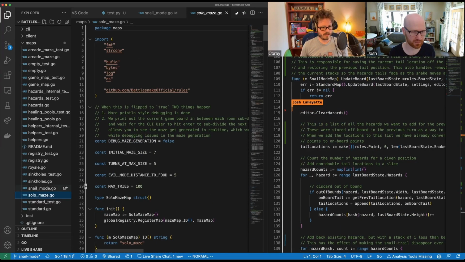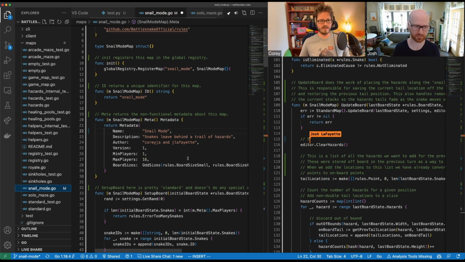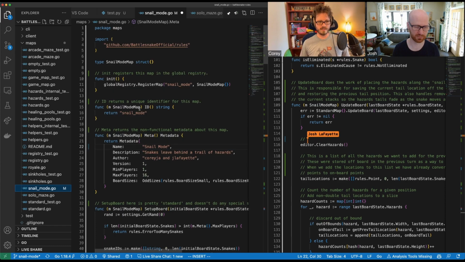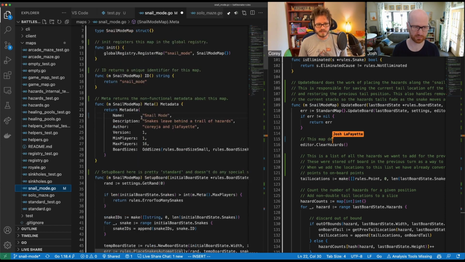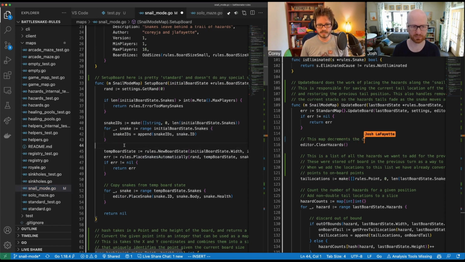Cool. Snail mode was a lot of fun. I liked this one. This is a good game mode in general. And then, once we chat with the team and maybe can figure out a slightly more elegant solution for storing state, maybe we will get to try it out and see how it goes.